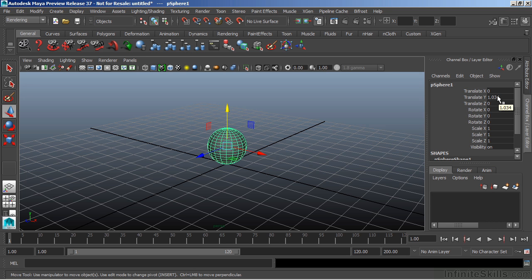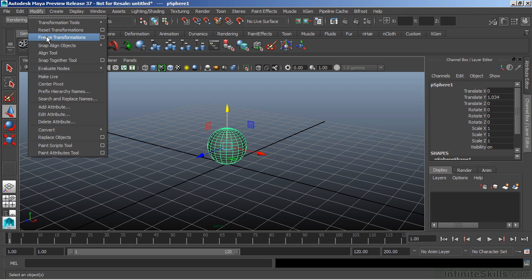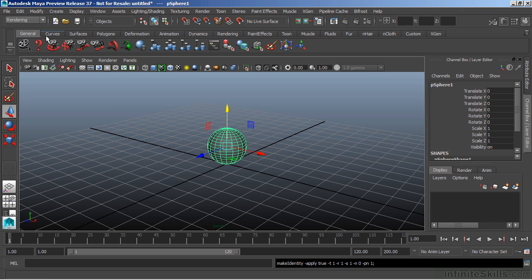We always want those transformations to be at 0, just for the simple premise that anything plus 0 is going to equal that number. So if we have a value in there, we're going to start with an offset, and that can kind of screw up our whole number system. So let's go to Modify and choose Freeze Transformations, and that will get rid of those values.